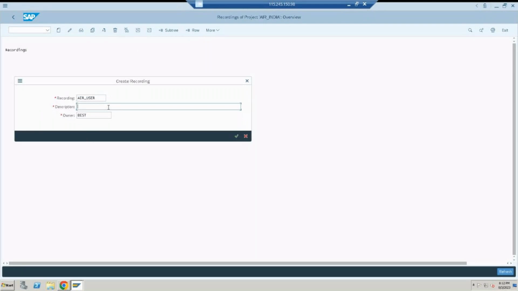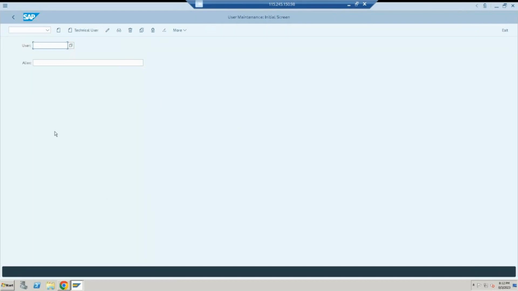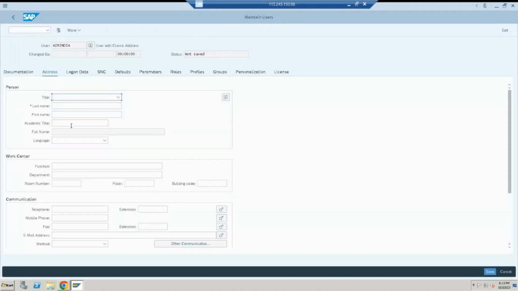Below is the description: Air India user script or recording, anything you can give, and go for the continue option. And what is the transaction code you want to record? That is SU01, and go for the continue option. Here again the same task, we have to create a user and show it for the system. I am creating one user ID, Air India. This is a user I am going to create. The last name I want to give something like so.